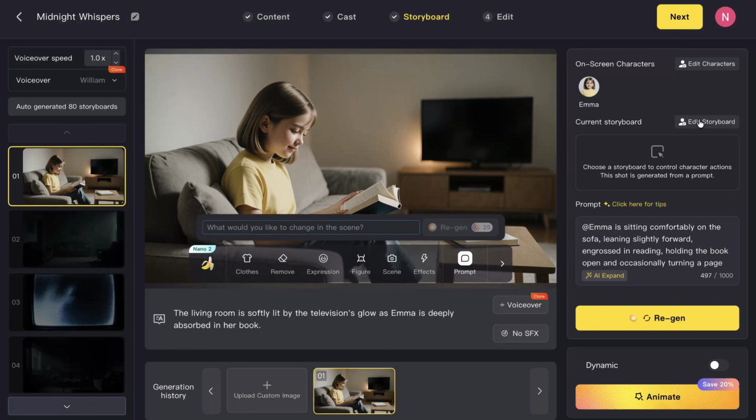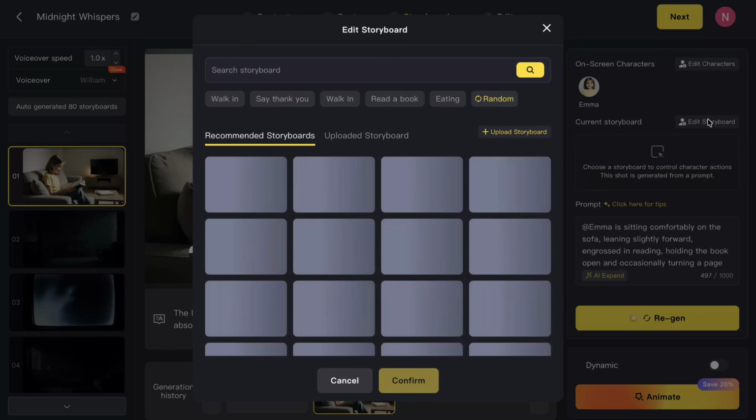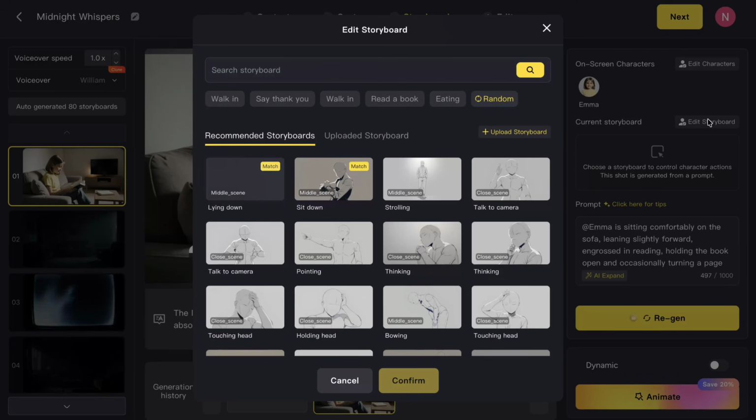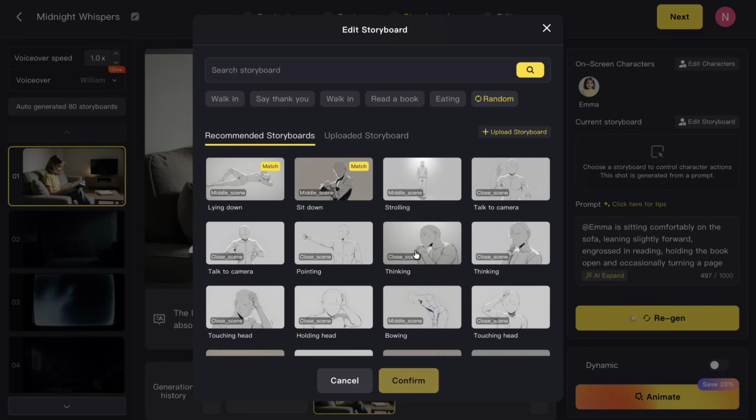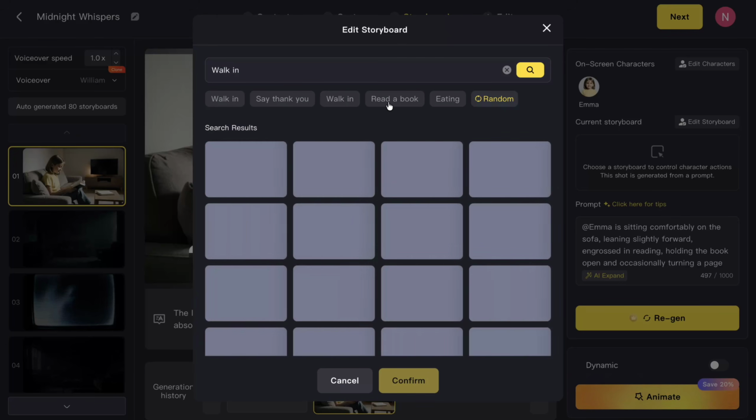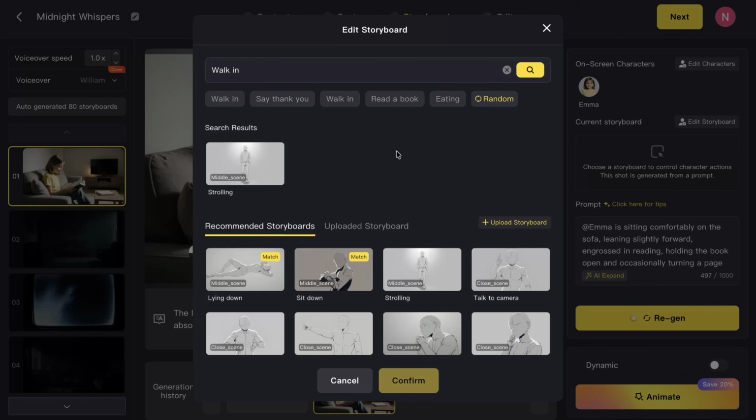On the right side, you'll find the Edit Storyboard button. If you click this, you'll get a library of recommended storyboard poses and animations, including talking to camera, pointing, thinking, walking in, sitting down, and many more. This is very useful, especially if you're new to filmmaking and want a specific cinematic angle without manually describing it.